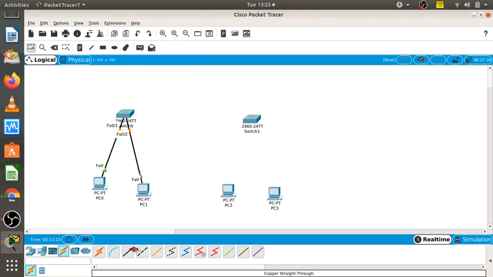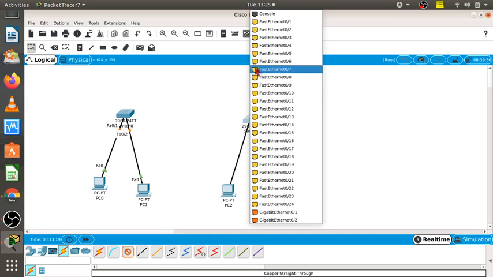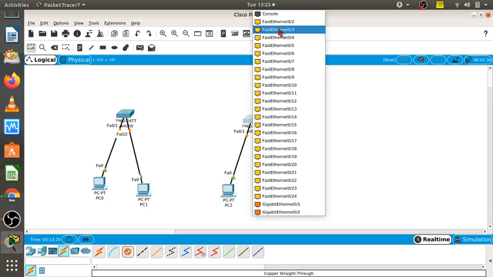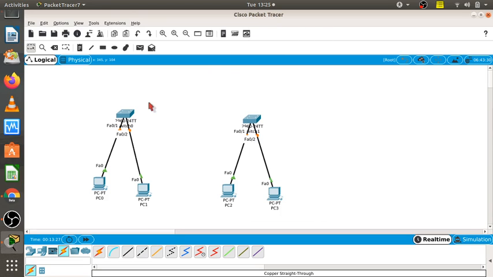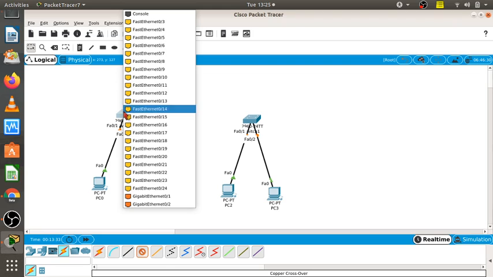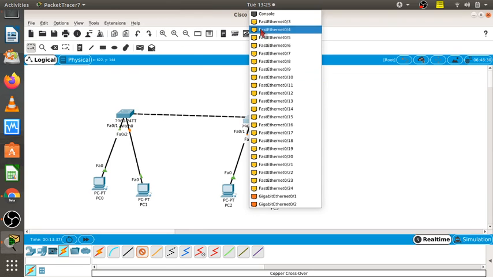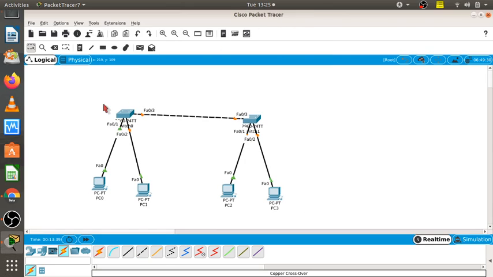Likewise, same structure you need to configure for the switch 2 as well. Fast Ethernet to switch 1, then fast Ethernet to switch 2, right? And now here you need to use copper crossover cable for switch to switch, right? For switch to switch.